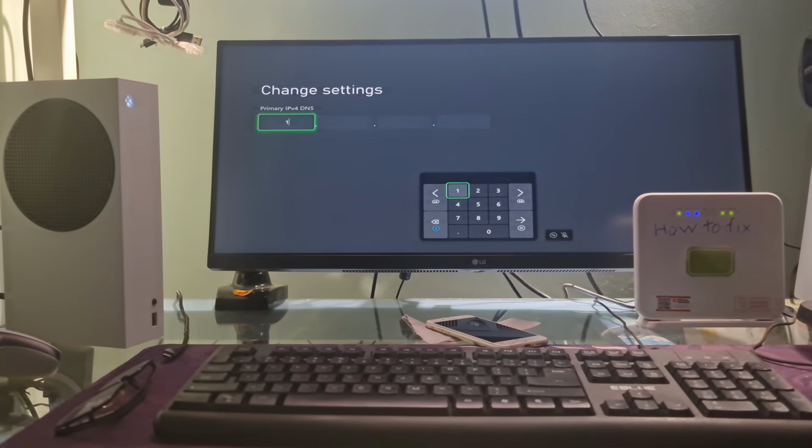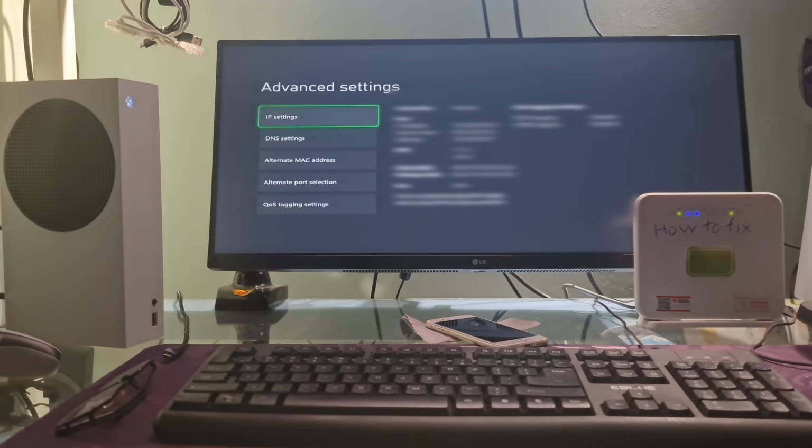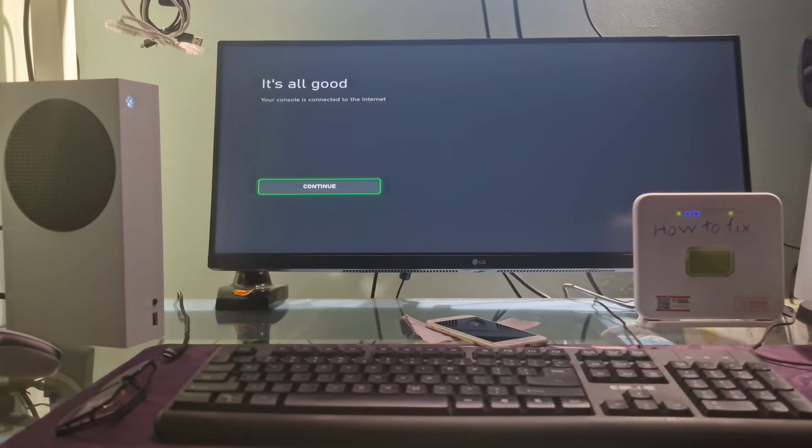Here, I will use Cloudflare DNS. I will type 1.1.1.1 as the primary IPv4 DNS. And type 1.0.0.1 for the secondary IPv4 DNS. Additionally, you can also try with other DNS such as Google DNS, OpenDNS, etc. Once done, press the menu button on your controller to save, then see if the problem is fixed.